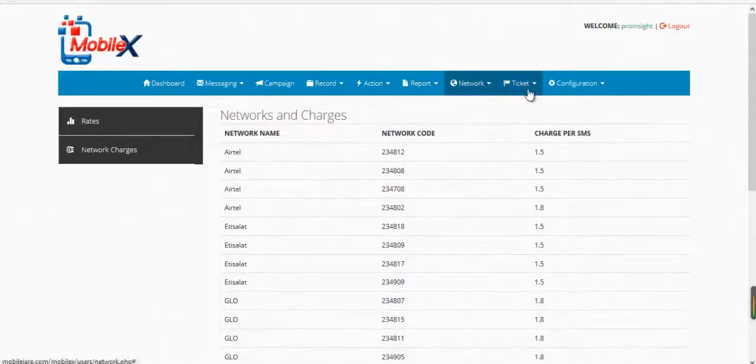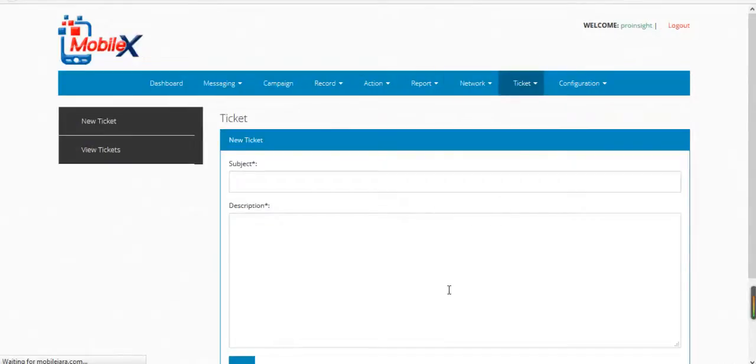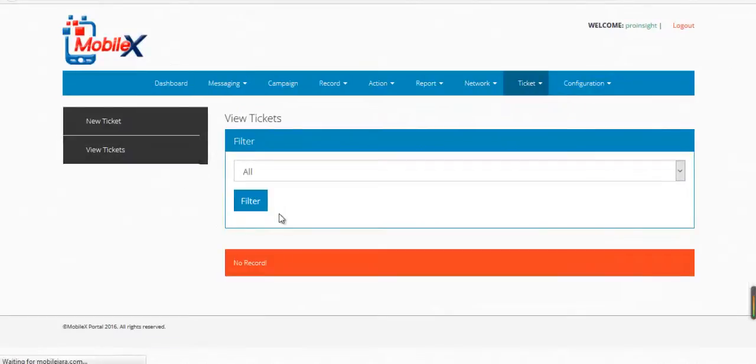Then within your ticket menu, you can file or log new tickets. You can also view other tickets. You can see how to create new complaints or make requests using your ticket functions here. You can also view previous tickets you've raised.